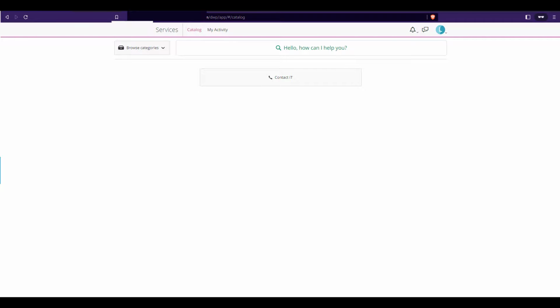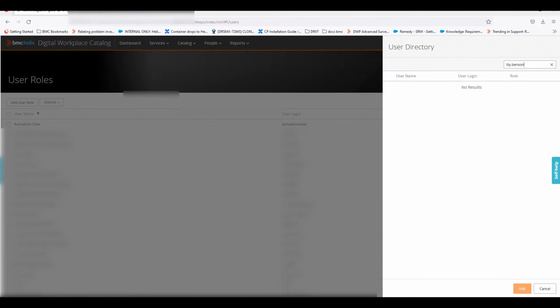For our third symptom, which is new user cannot see any digital workplace catalog services in digital workplace, we have created this user, Lily Benson, and as we can see here, there aren't any services published, right? So the first thing to check is go to the digital workplace catalog and try to add a user role searching for Lily Benson. So there is no result for that.